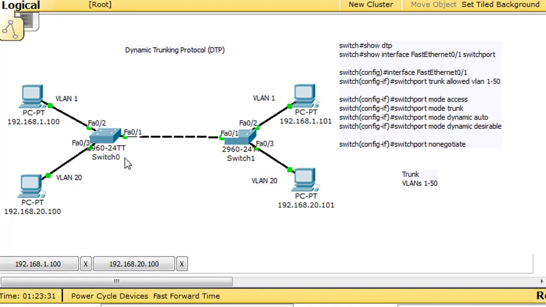Now, on a switch, every port is either going to be an access port, access mode essentially, or a trunk. And a trunk will allow multiple VLANs to be carried across the trunk. Now, in this scenario, all the ports on the switch are access ports right now, and they're all by default on VLAN 1, except for port 3 going to this PC, which is on VLAN 20. And on this switch, port 3 going to this PC is also on VLAN 20.